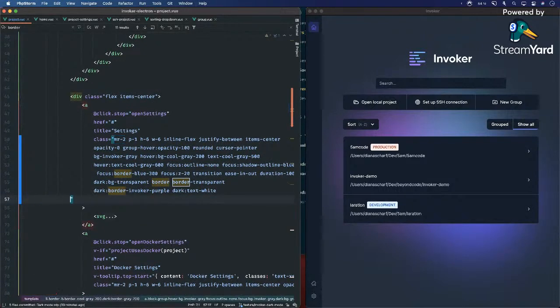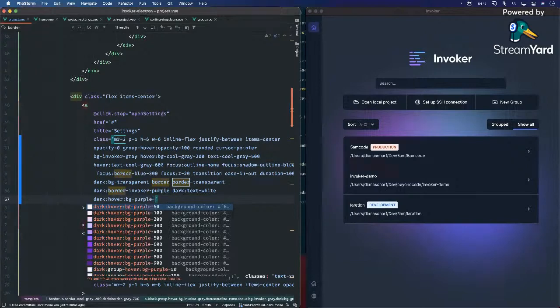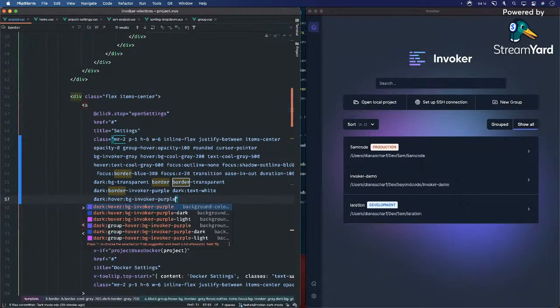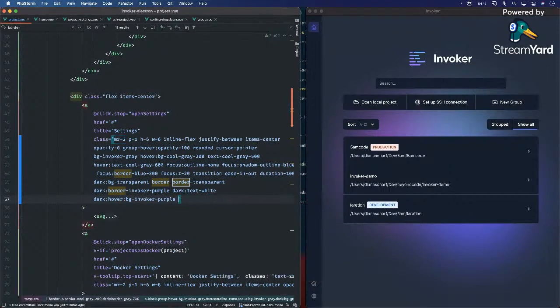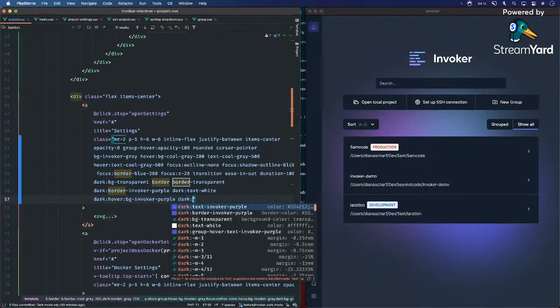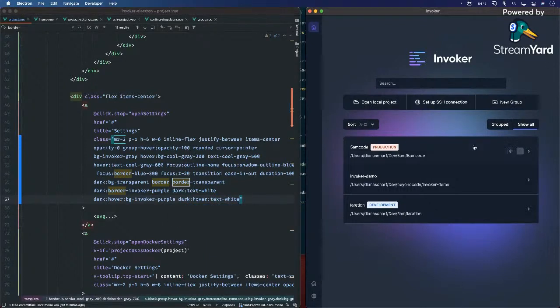That's a nice thing with Tailwind. I think you know this, you can chain these styles and say, okay, for dark mode and in hover state, I want, let's try a purple background. Oh, Invoker purple, of course. And white text again. No, we don't have to adjust this. I think it's just, or no, it's turning gray. Oh, text white. Yeah, I think this looks nice. Yeah, you can see it.